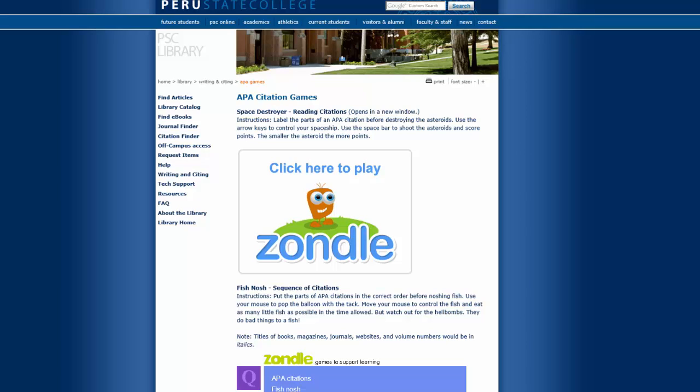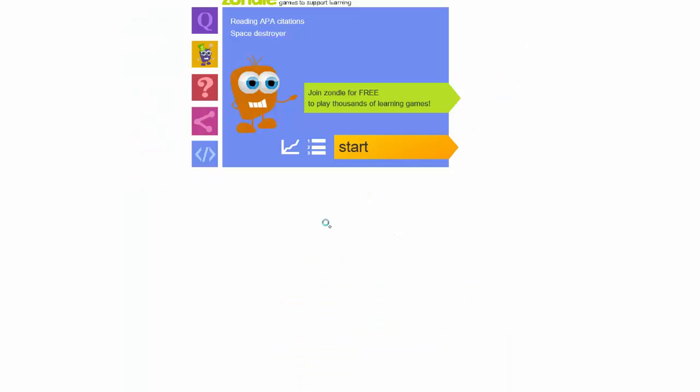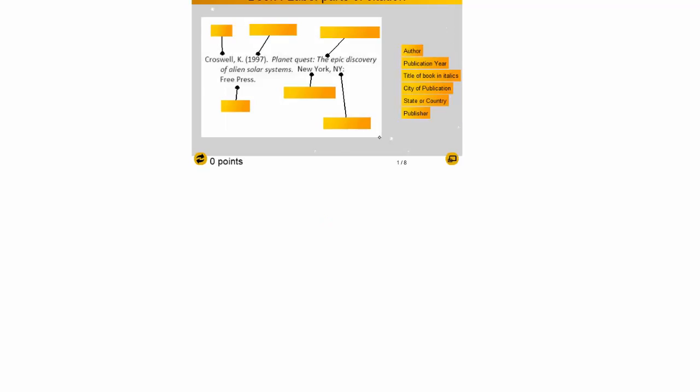So this is Peru State College, and there are APA and MLA citation games on here, and this is called Zondel. So it's free. It's open educational resources, and this can teach you or your students APA. And it's a game. So this one's pretty simple. It wants you to label the parts of the citation.